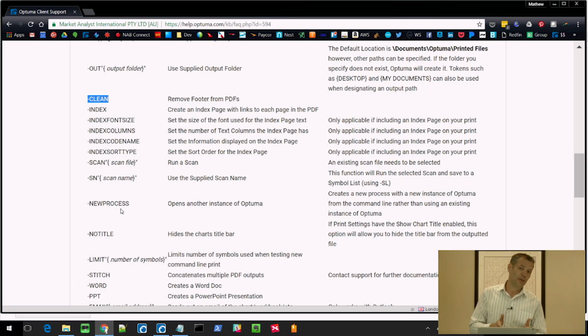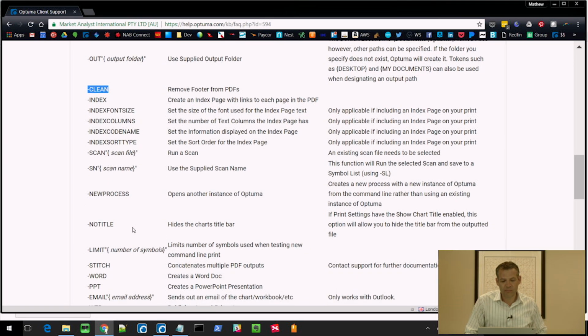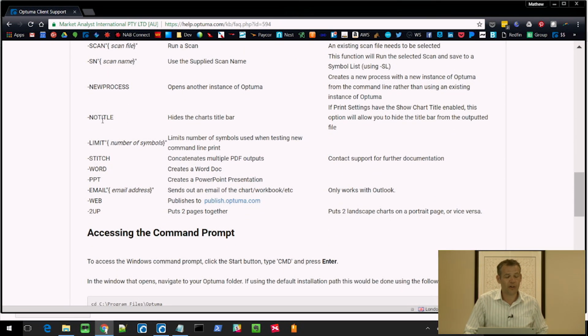If you didn't add new process, what would happen is that your copy of Optuma would stall. You'd see the hourglass timer showing up. In the bottom left-hand corner, you will see the progress where it's saying, oh, I'm printing one of 500 pages. And then you would just have to wait for that job to be finished before you could continue using Optuma. No title. You can hide the title bar if you don't want the title on the charts.